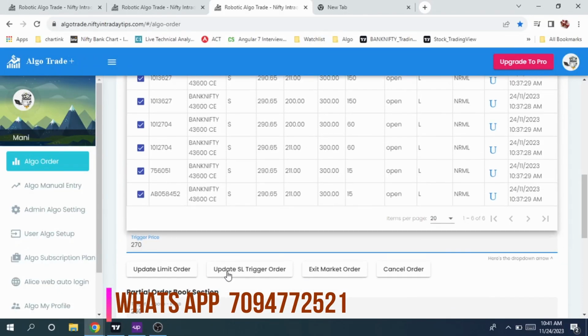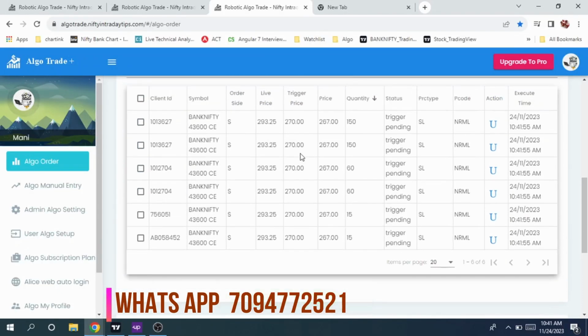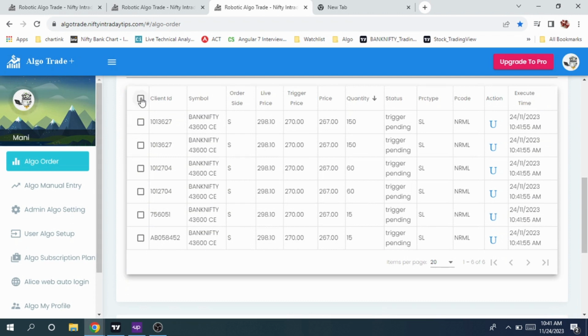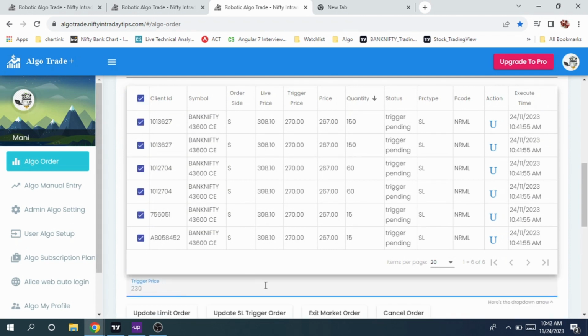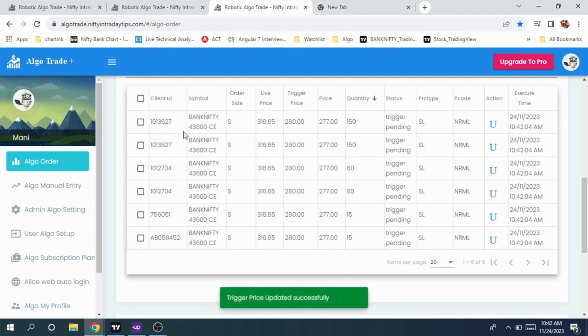Are you trading multiple accounts? Is it difficult to update the trailing stop loss quickly when the price is rising very fast? Yeah, I will give the best solution for you. Come on, let's see.